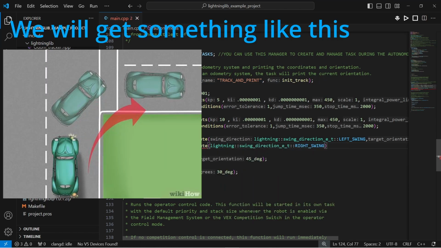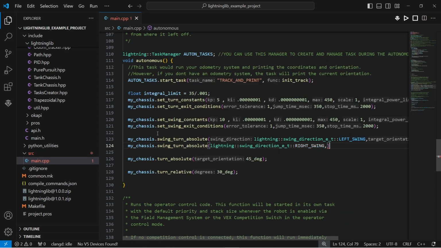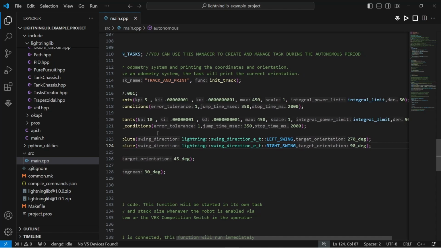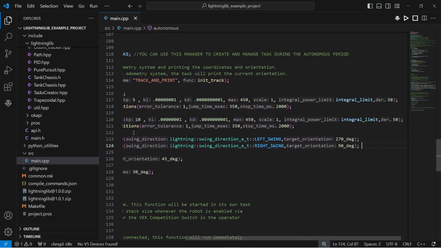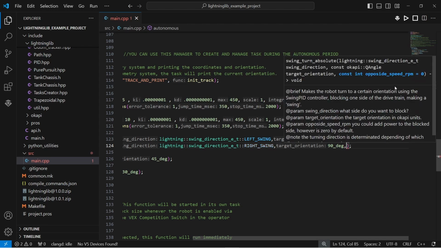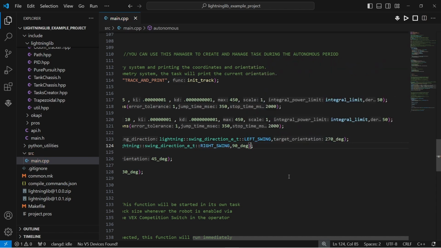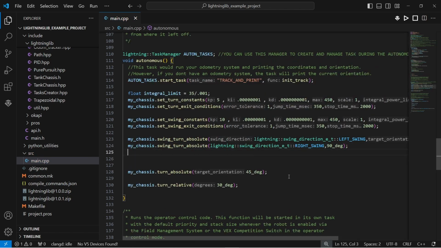For example, right swing, that means that the right side will be blocked, and then we can just target a rotation of maybe 90 degrees, and you can use this function. On the other hand, you can use another optional parameter. Basically, for the block side you can choose not to block at all and just add a small speed if you want. Honestly, I just use this function right here.